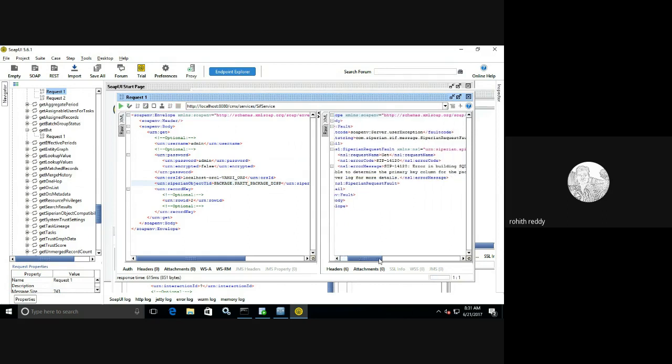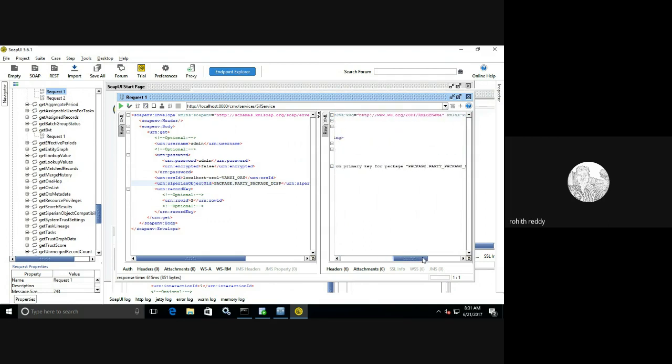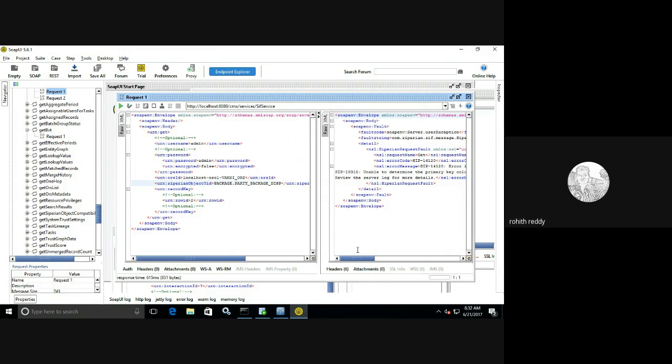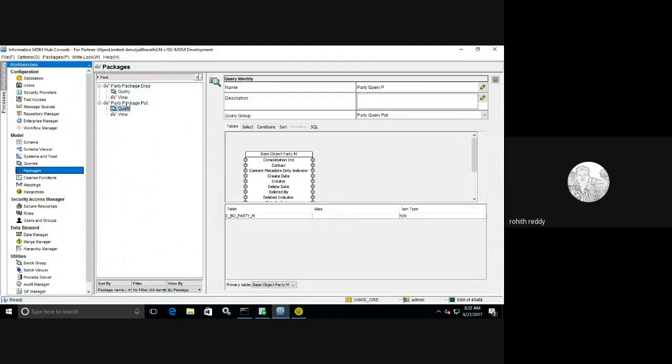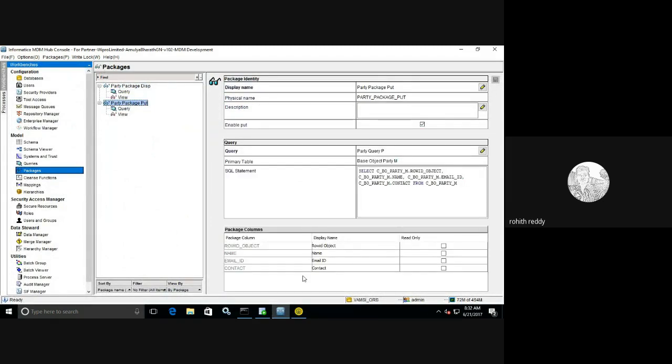Unable to determine the primary key column for the package. Review the server log for more details. Package display: unable to determine the primary key column. So we haven't defined any primary key column for this get. Let's use package display and put package query. We have defined that, right? Package put.